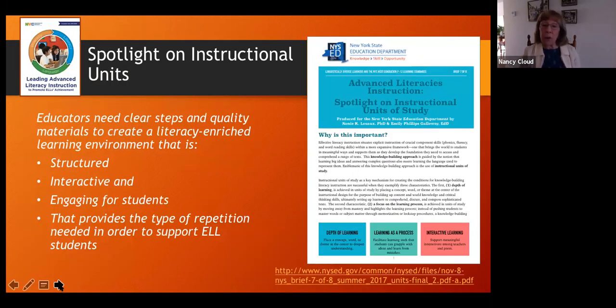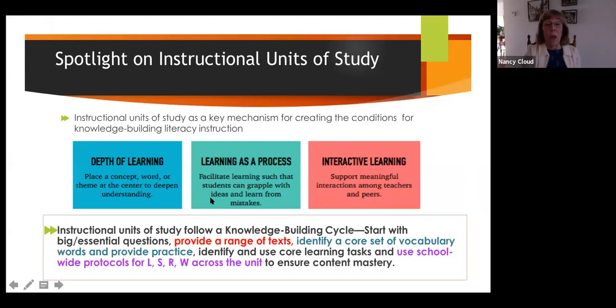So we, in our units, want to make sure that we create a literacy environment that is structured. They know what our structures are, that's highly interactive. This is the challenge of remote teaching. How do we make it highly interactive? And you see that we attempted that so far today with the whiteboard, that it's engaging for all students and that it provides the type of repetition that is needed in order to support ELL students.